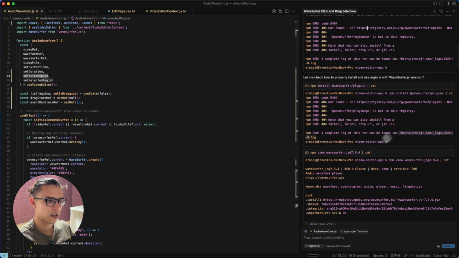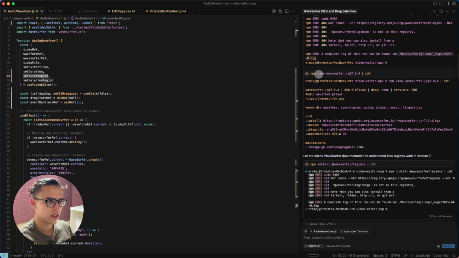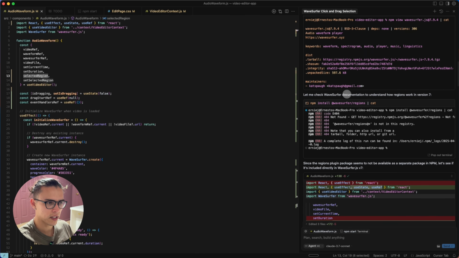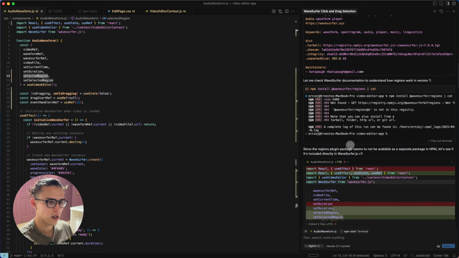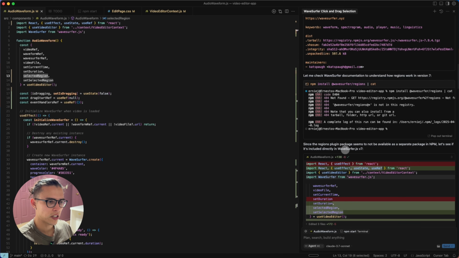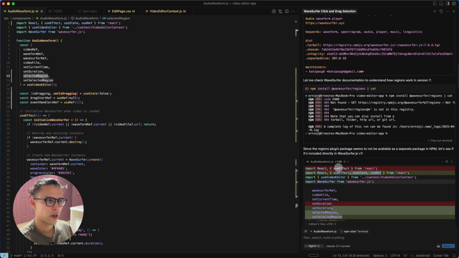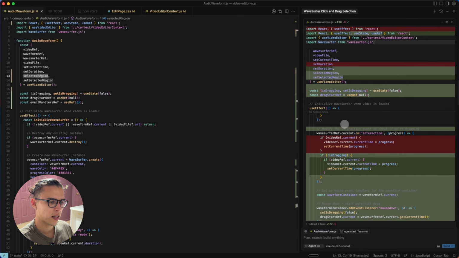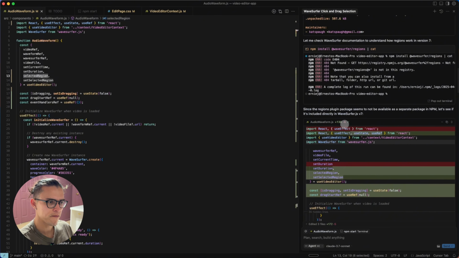And Cursor did try that, so it's continuing to try to look into the Wavesurfer documentation to find how to install the regions plugin. And eventually it says, since the regions plugin package seems to not be available as a separate package in npm, let's see if it's included directly in Wavesurfer.js version 7. But it never tried to run another command. It just proceeded to implement directly in the audio waveform. So I can see that there was a glitch here.